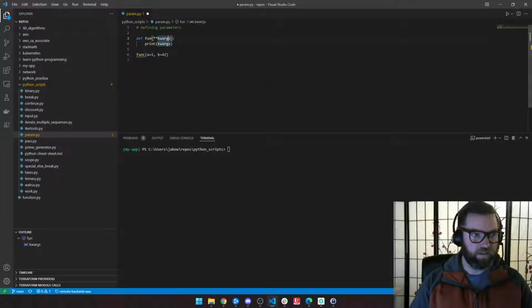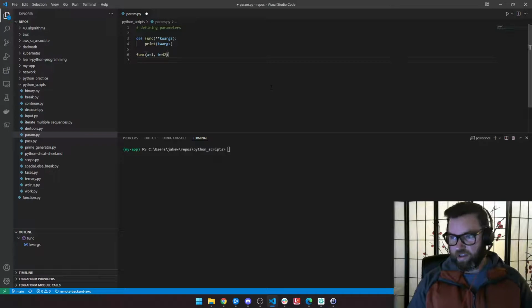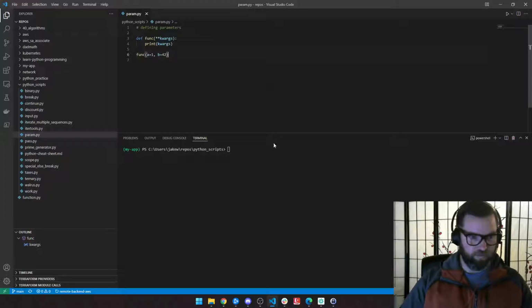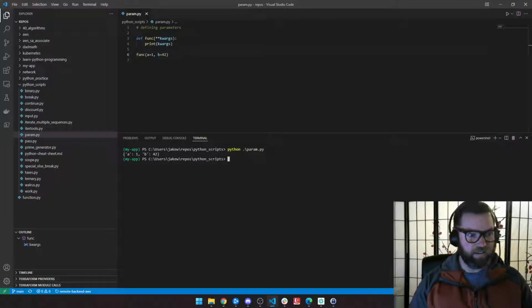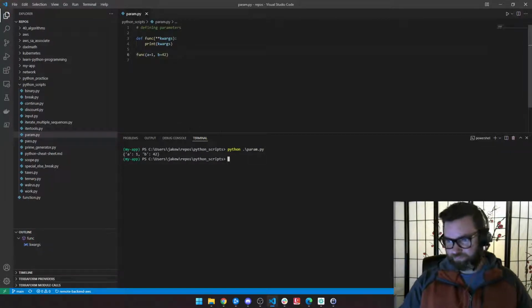Okay, fun. You can't define fun. So this is just going to print A1, like in a tuple, B 42. Let's take a look at that. So if I just do Python params, you can see A1 B42.